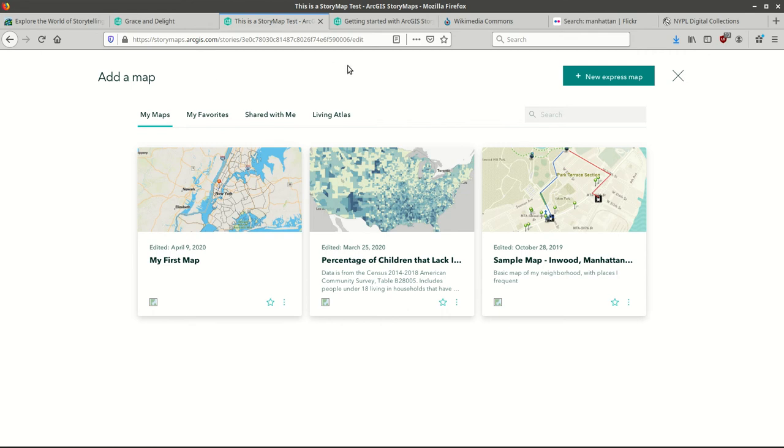Other option, if you don't use ArcGIS Online, up here there's an option for creating something called a new Express map. That will allow you to embed a map in your story map, and then you can customize it to some degree. You can add push pins to the map, you can add labels, you can draw shapes over it. So that's good if you want to highlight a very specific feature.